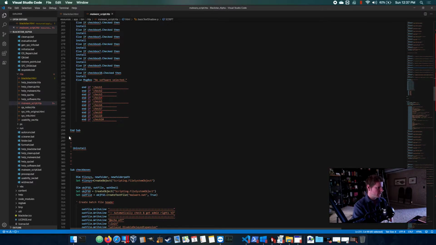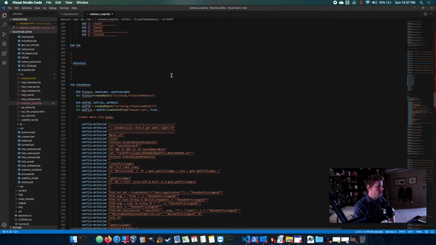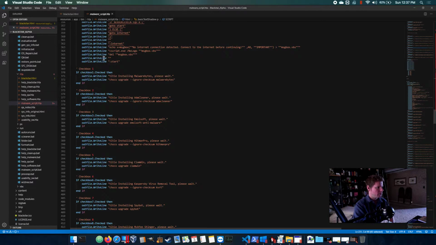All right, and then we get to the uninstall portion, which again you can see I've commented out. It's just there so I can see it. And it's almost exactly the same thing. It just generates a batch file, and then if you have the checkbox checked, it just adds the uninstall.